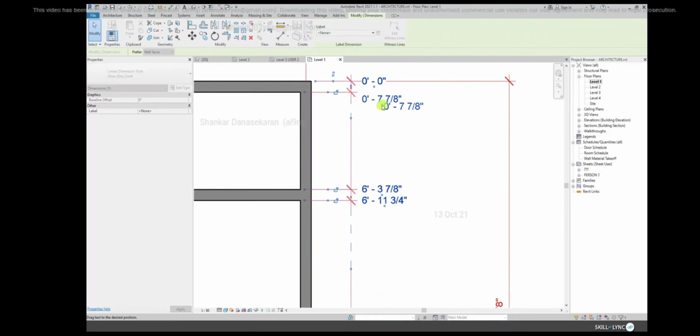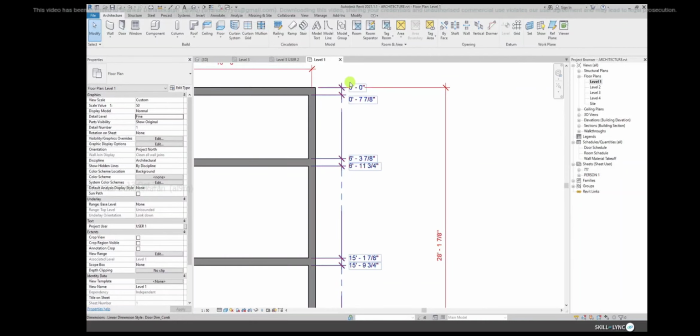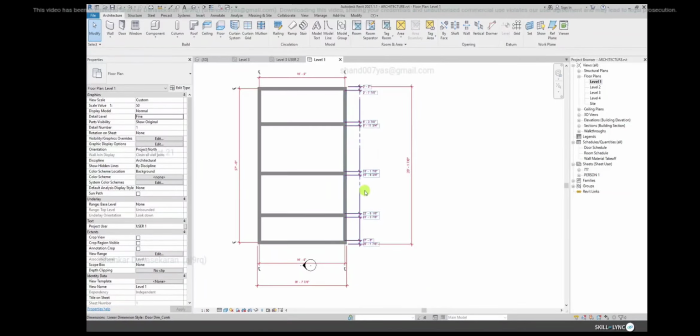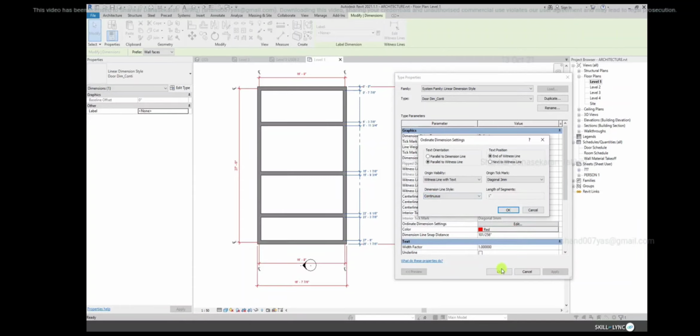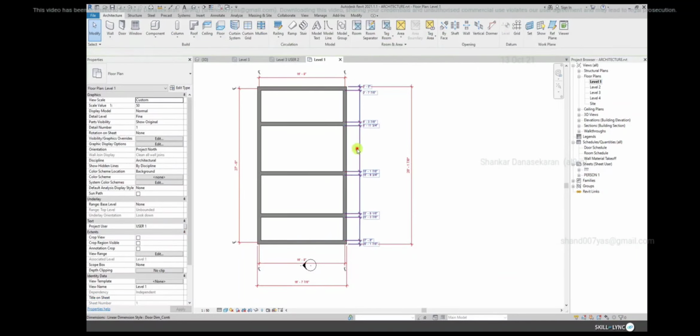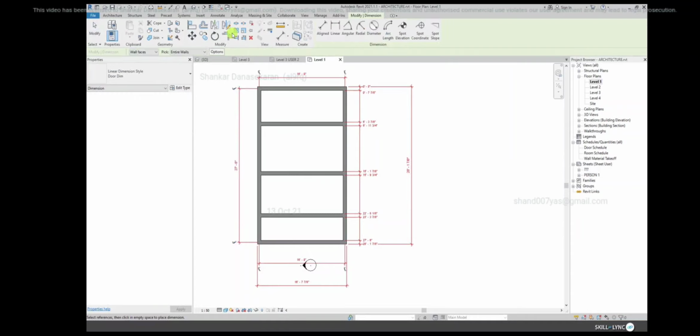Now the dimension is starting from here, and from here it's continuous. For the person who is working at the site, it's easy for him. From here, the dimension they can find out easily. So this is how we can add. This one is segmented, and this one we can edit and make it a continuous one. This is how we can add the dimension. The other option is, instead of wall face, wall center line. If I click this one, it's automatically picking the wall center line.